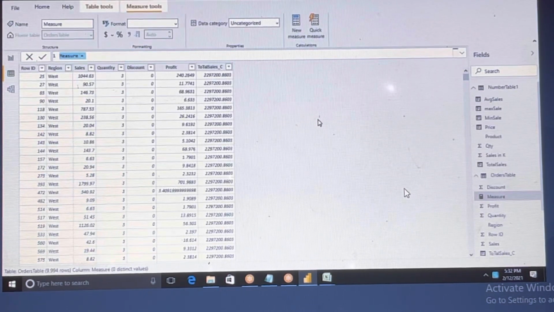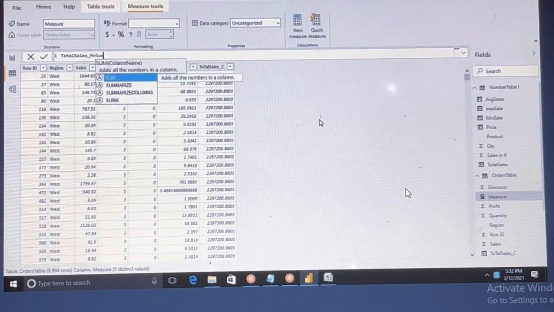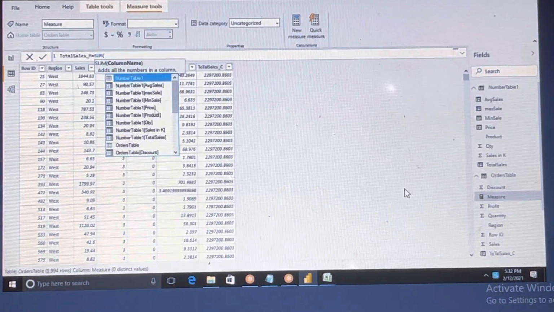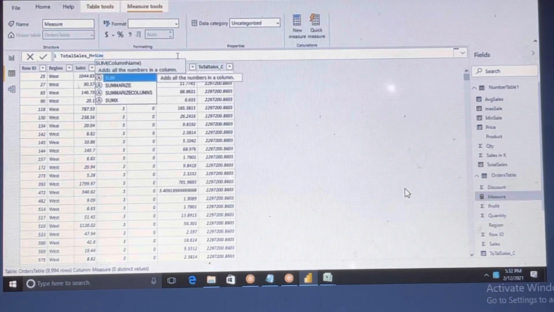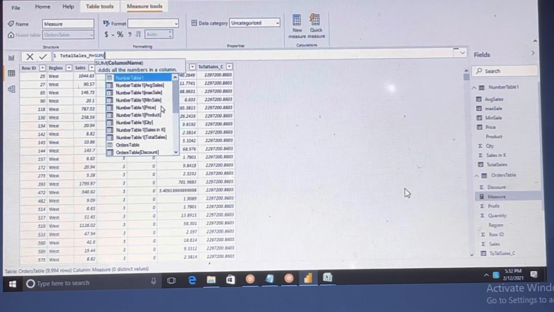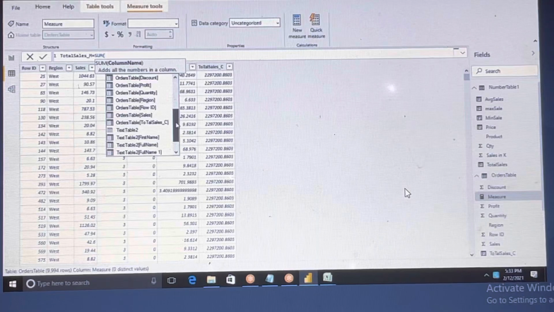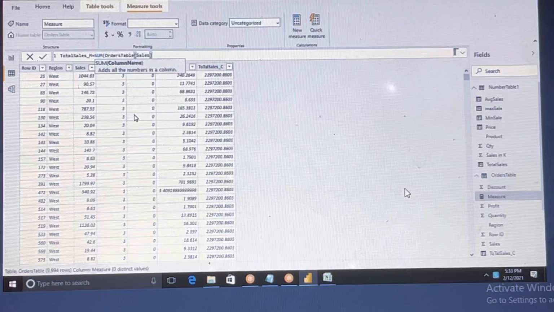New measure. So total sales underscore M. Okay, measure, just for identification, measure or column, I am using these column names. In the same similar way, sum of total sale. Oh, come on, it's not. See, so we wanted to select that column from the orders table. You can scroll down and you can see that order sales. Okay, close bracket and enter.